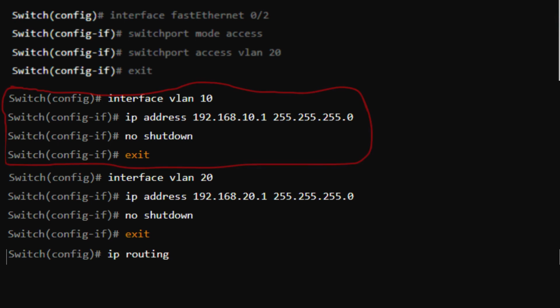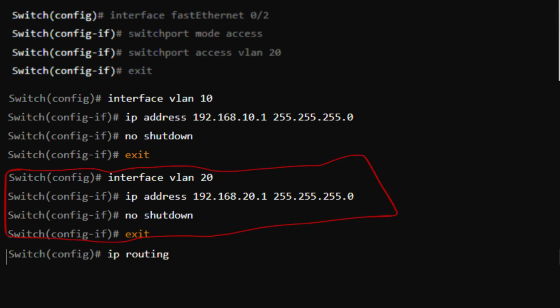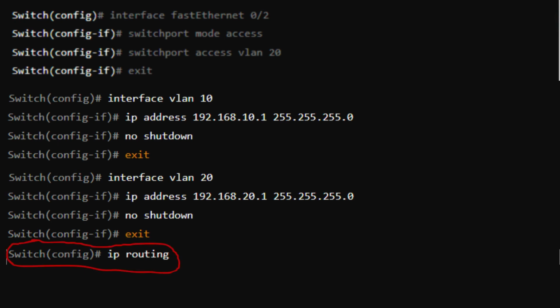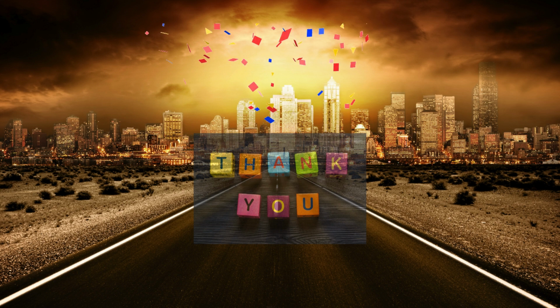This configures the VLAN 10 interface with the IP address 192.168.10.1, which will act as the default gateway for the devices in VLAN 10. This configures the VLAN 20 interface with the IP address 192.168.20.1, which will act as the default gateway for the devices in VLAN 20. By default, layer 3 switches don't perform routing until IP routing is explicitly enabled. We need to turn on IP routing to allow the switch to route traffic between VLANs.